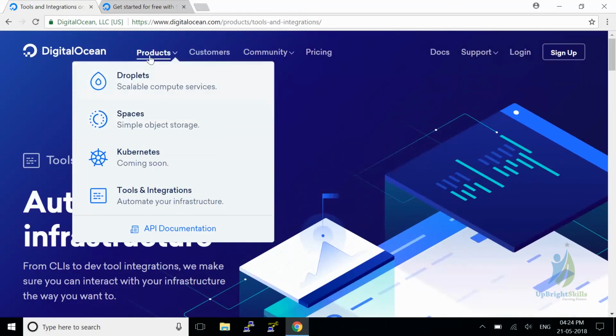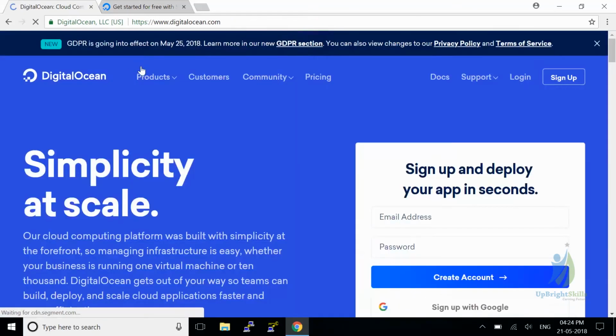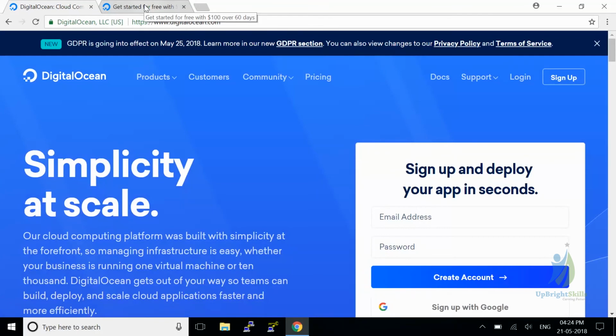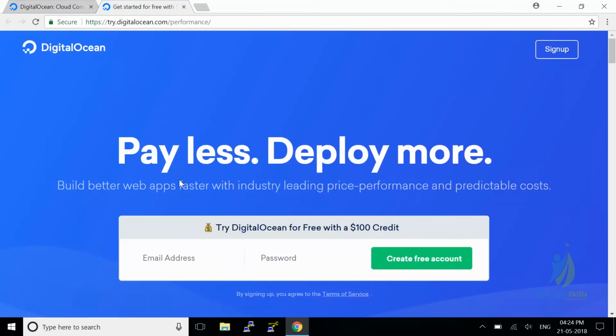So what we can do is we will start creating our first account on DigitalOcean. To get started with DigitalOcean, there is a free account which is being offered by DigitalOcean. When you click on this link, try.digitalocean.com/performance, and sign up with this, you will get a free account, and with the free account you will get $100 of credit. That $100 of credit can be used for 2 months for any of the services.